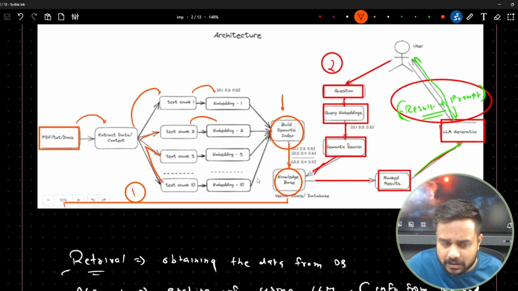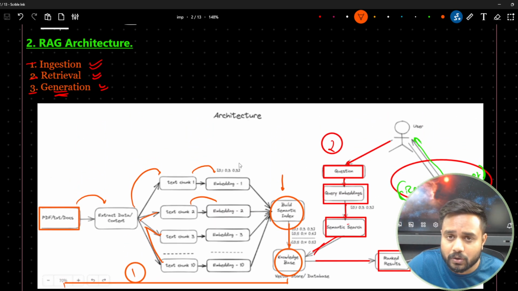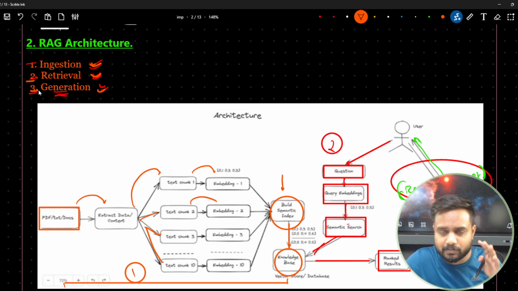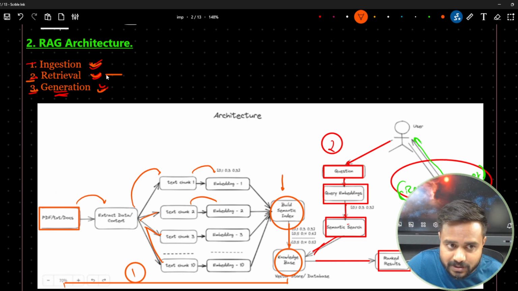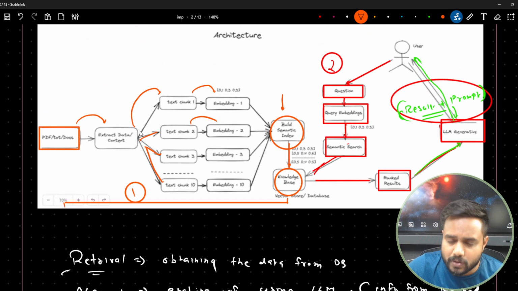So here is the RAG architecture, guys. I divided this architecture into three sections. In the first section I discussed ingestion, then retrieval, and then generation. Actually, I just discussed ingestion in my previous video. I'm about to discuss retrieval and generation, and in this particular video mainly I will focus on retrieval because this is a very important part of RAG.